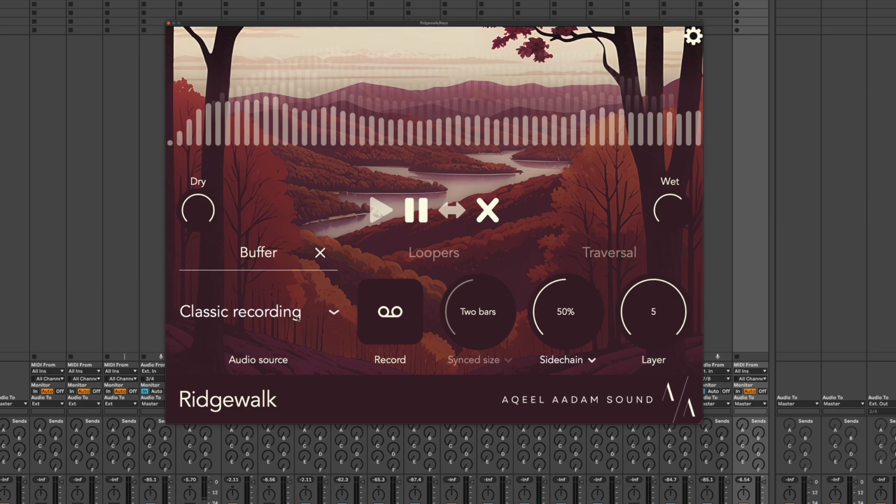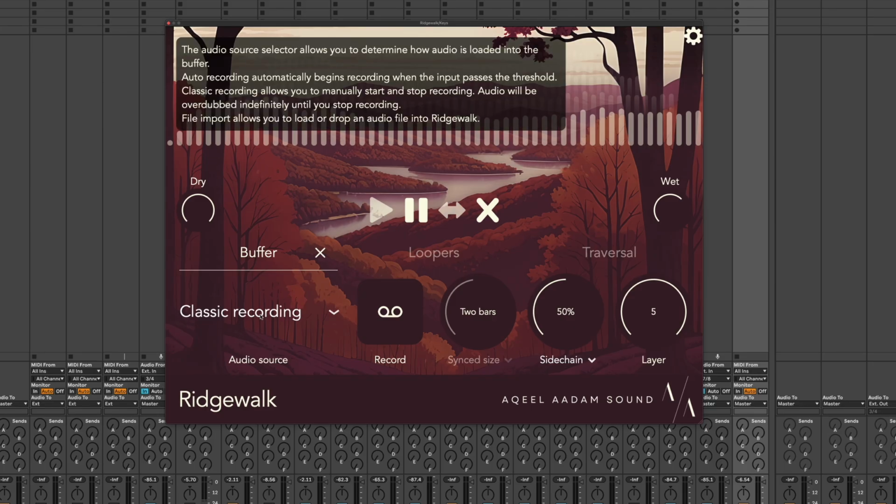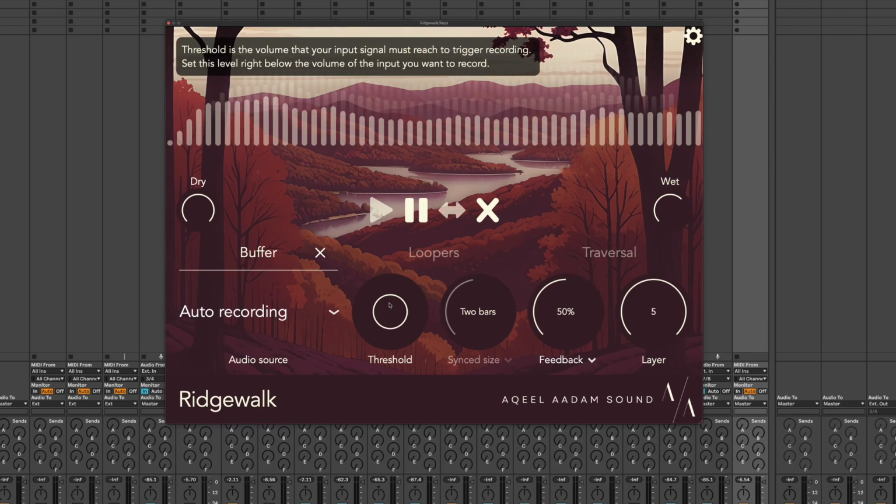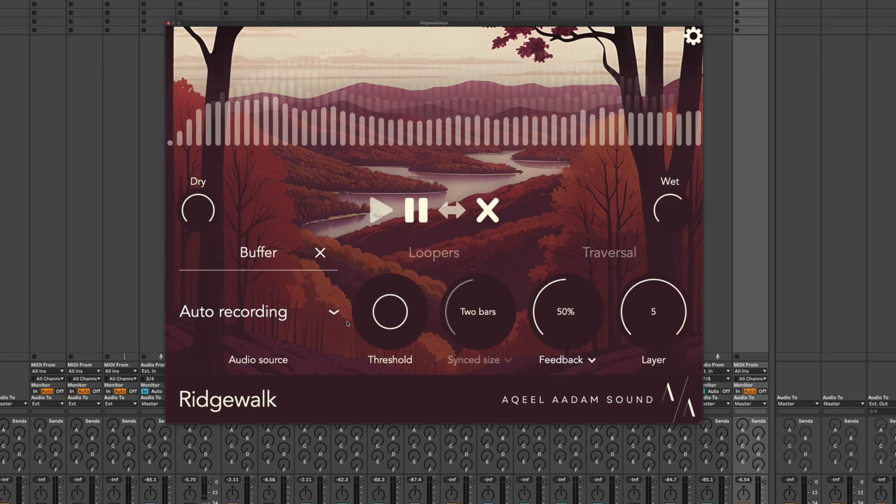And I also want to talk more about the difference between the recording modes. I mentioned briefly, but in auto recording, inherently you're going to have a lot of content towards the front of your buffer, because that's what's triggered the threshold and started the recording. So in this mode, I think that the sidechain overdub style is actually often not the best, just because a lot of your content's going to be kind of in the same place in the buffer.